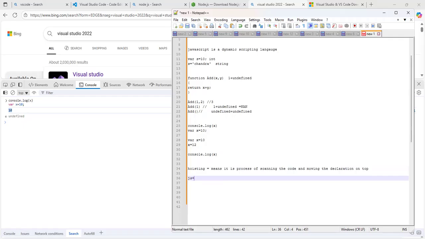In hoisting, you said it is the process of scanning the code and moving the declaration on top. So only var x is equal to 10, like var, the declaration will go on top, or let as well? No, the declaration will only go on top for var. Only var will come on the top, because with let, hoisting is not applied. With the var keyword declaration, hoisting is applicable, only for var.